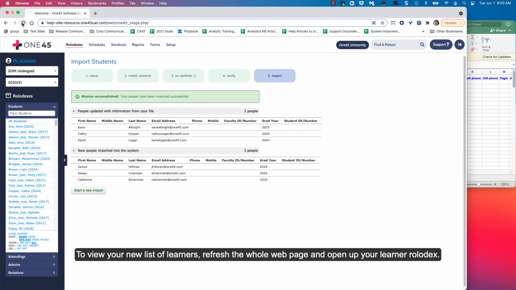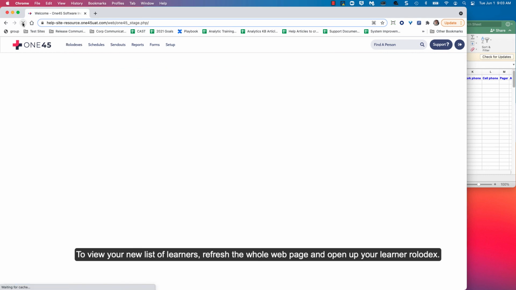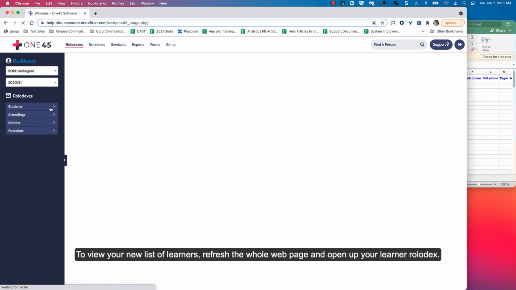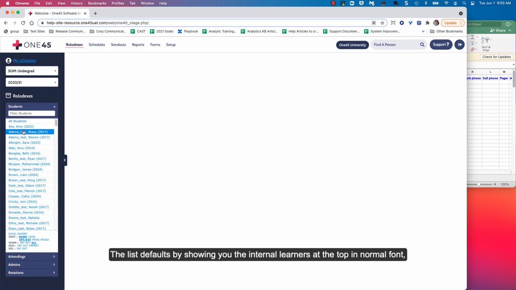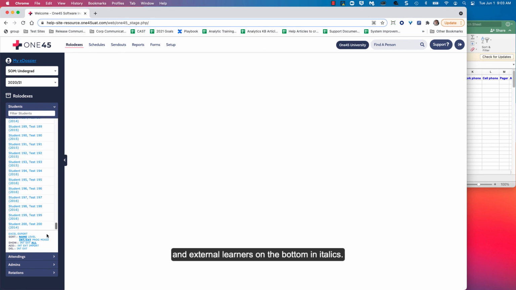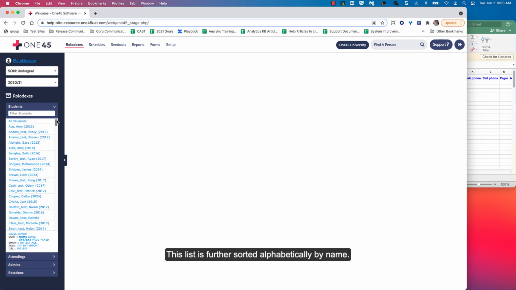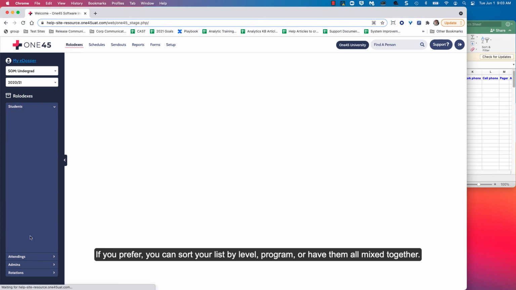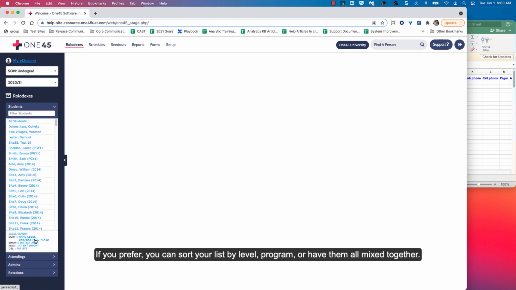To view your new list of learners, refresh the whole web page and open up your Learner Rolodex. The list defaults by showing you the internal learners at the top in normal font and external learners on the bottom in italics. This list is further sorted alphabetically by name. If you prefer, you can sort your list by level, program, or have them all mixed together. Finally, you can also export your Rolodex by clicking on Excel Export.